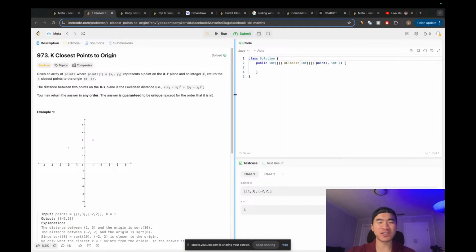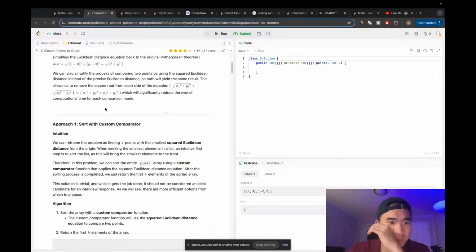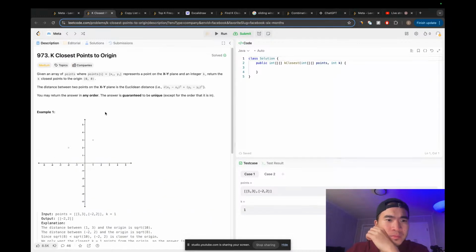But k closest points to origin. Let's do it. Again, this one, there's probably a quick select solution or something like that, but I'm just going to be using the heap solution. I really need to learn the quick select solution. Heap solution is pretty easy. Oh, you can sort with a custom comparator too. Yeah.